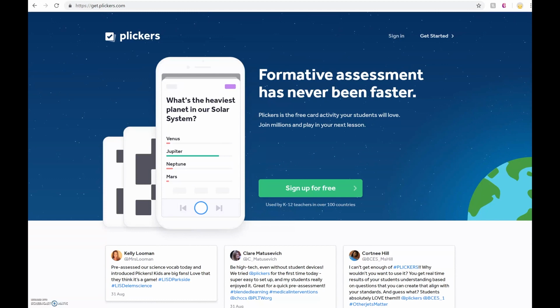Hello, my name is Alex, and today I'm going to walk you through how to use Plickers, one of my very favorite educational technology tools, in your classroom.